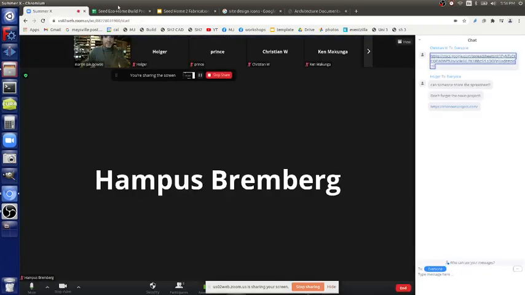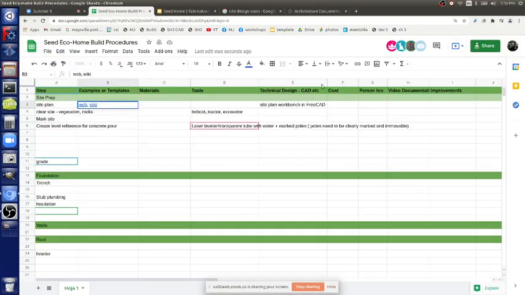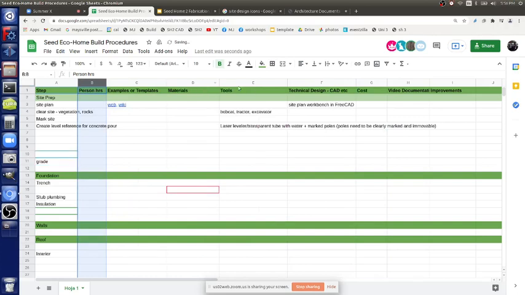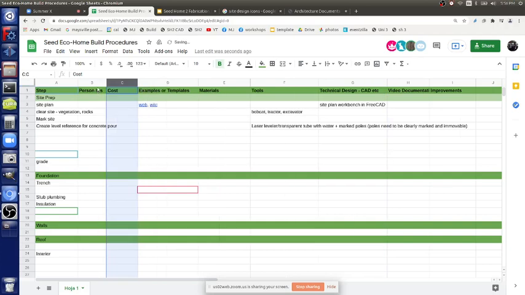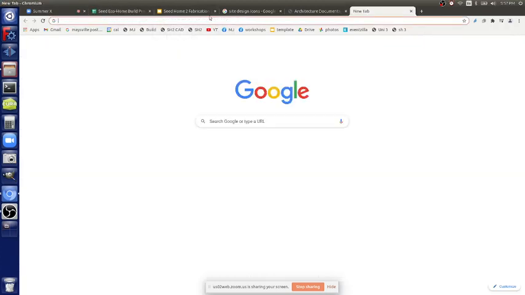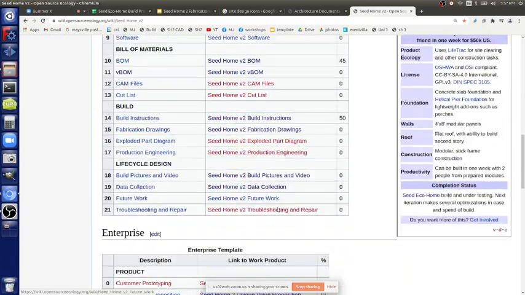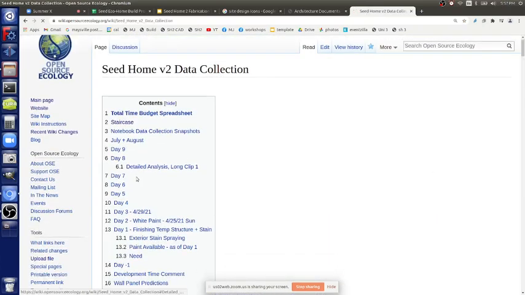I'll highlight the columns. At the end of the day, I'm going to arrange column G: step, time, cost. Those are the first three things we're going to look at. Down to the foundation, I actually have a number for overall time. Let's see where that was. I think it was under data collection for foundation.